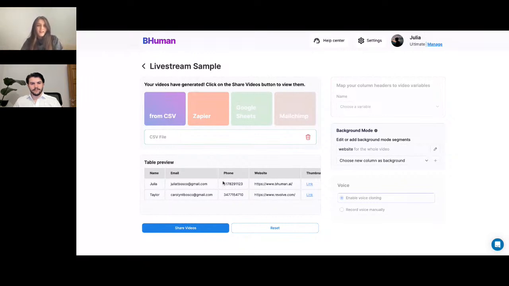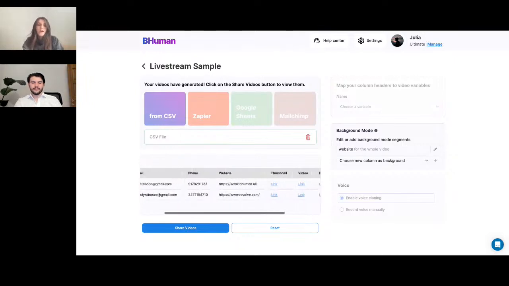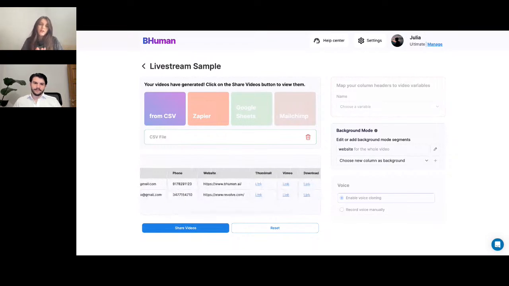So usually, if you want to insert a CSV, I made a sample one with just two names, email, phone, website, because we're doing background mode. For background mode, if you were going to do more than one background, for instance, adding a LinkedIn profile, then you just want to make sure in your CSV you have a column for LinkedIn. So you could do that.